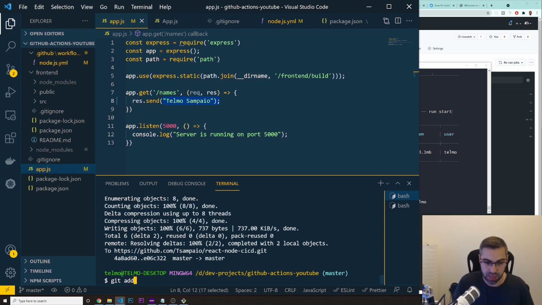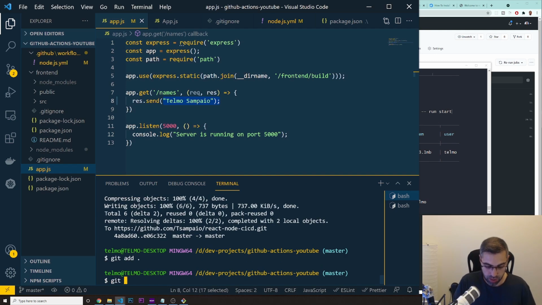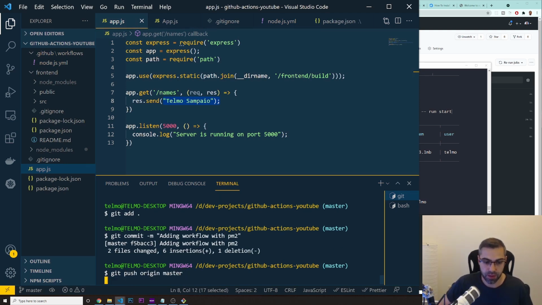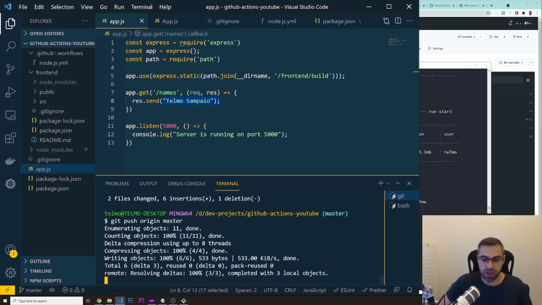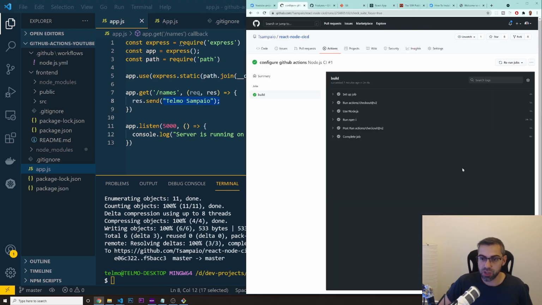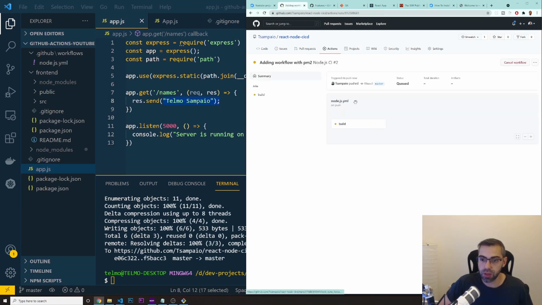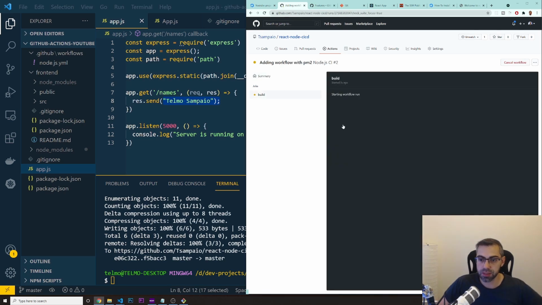Let's do again git add ., git commit -m "adding workflow with pm2". Okay, and let's push this. Git push origin master. Okay, let's push this now. Let's go in here and see our actions inside of our project. Look, adding workflow with pm2. Let's see this build. So it's starting the build now.